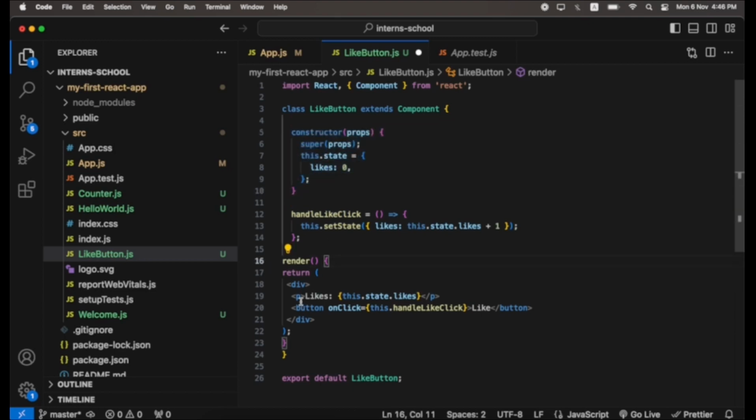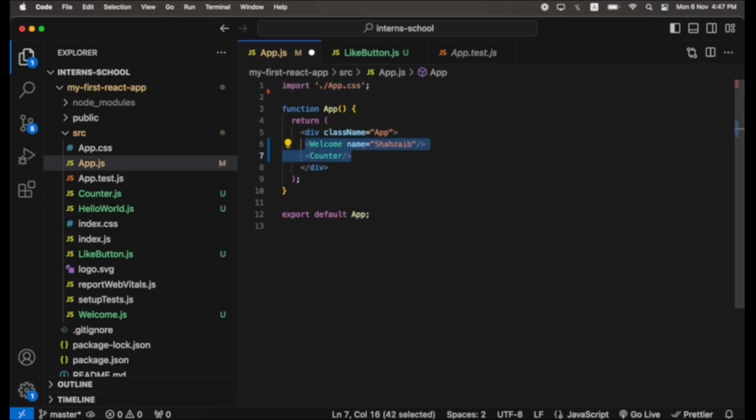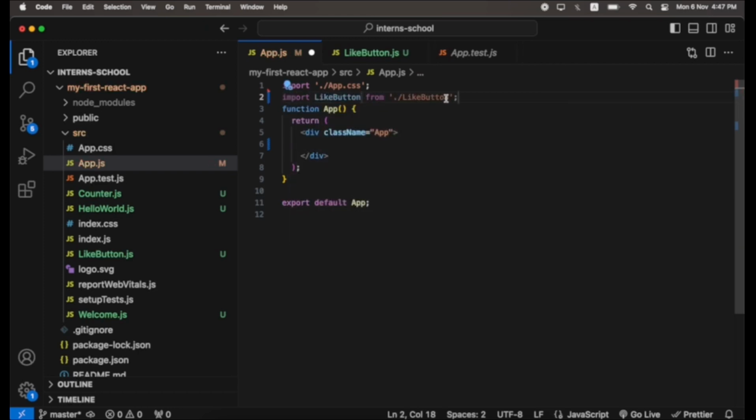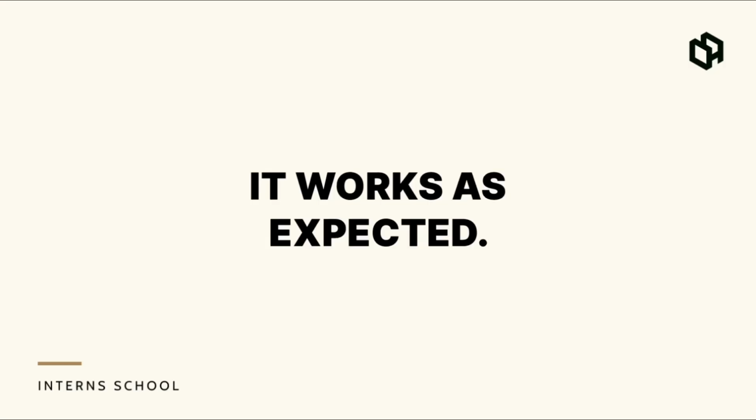Firstly, we have defined a constructor to set the initial state, and we use this.state and this.setState to manage and update the likes count. The handleLikeClick function is used to increment the likes count when the like button is clicked. The current like count is displayed in the paragraph above the button. Now let's use this inside App.js and run it to see it functional. Great. It works as expected.